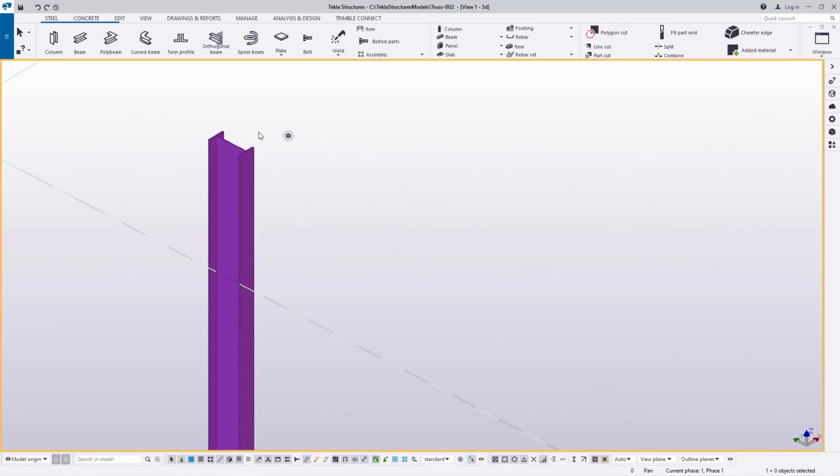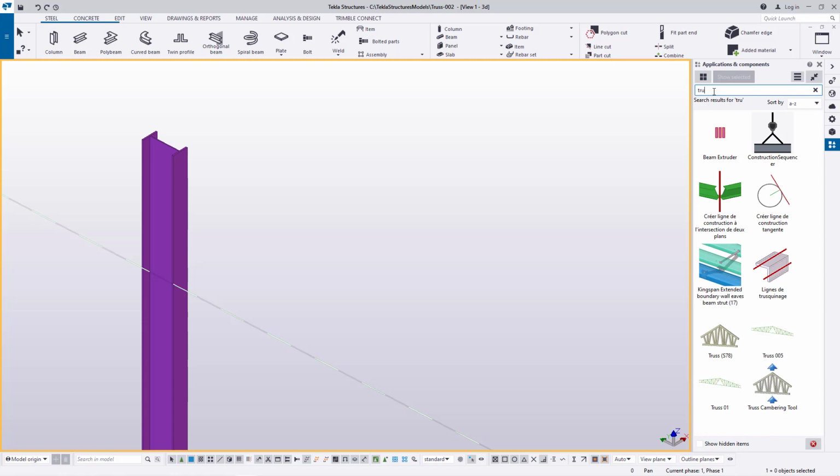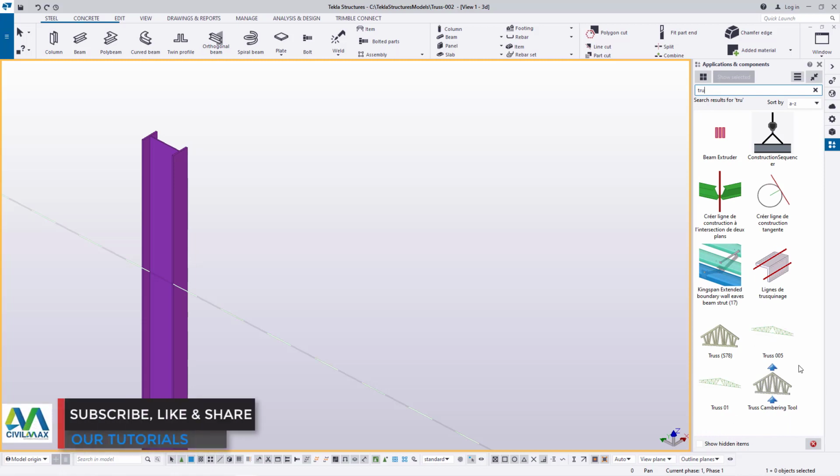Now I'm going to bring in my truss. I'll come here under applications and components. This is where we get all the macros, tools, and components we need to detail our model. In here I'll just type truss, because we have a component called truss here. I'm going to pick this particular truss.